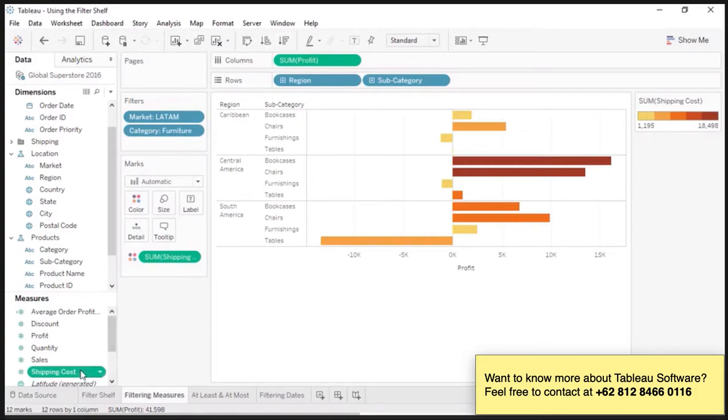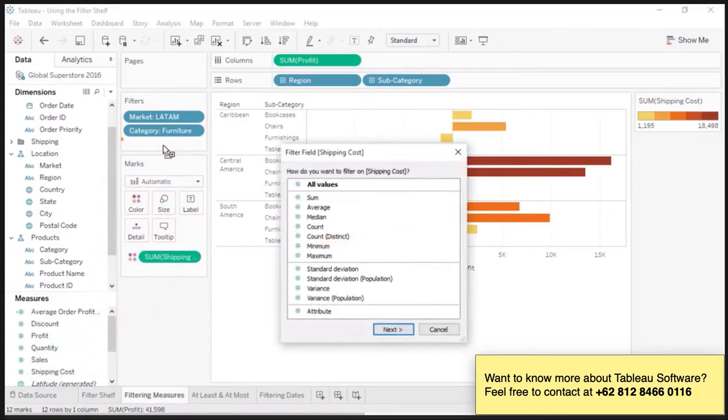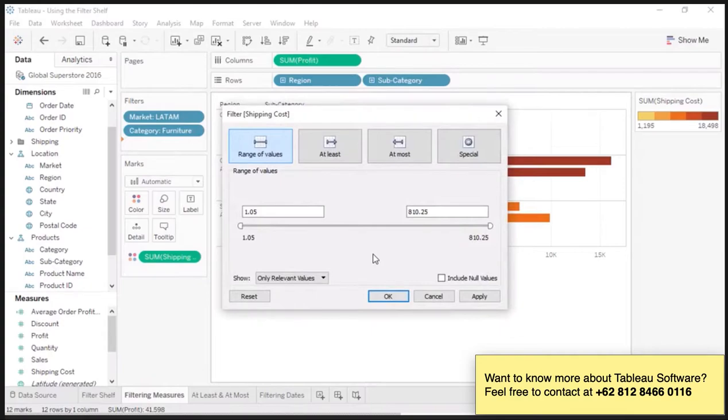When we bring a measure like shipping cost to the filter shelf, we get a different dialog window. If our field is a measure specifically, first we're offered the filter field and asked to specify a level of aggregation. For a discussion on aggregate versus record level filtering, please see the video Where Tableau Filters. For now, we'll click All Values. And now we're brought to our options for quantitative filters. Range of values lets us select an upper and lower cutoff. The pre-filled limits are based on what's in the data source and how our view is built. Let's see what that means.